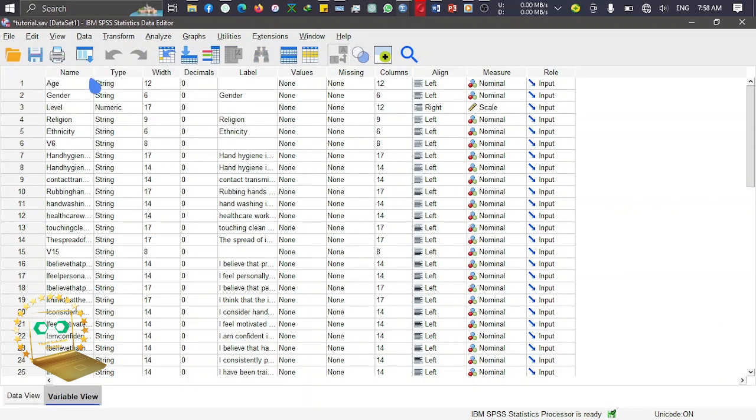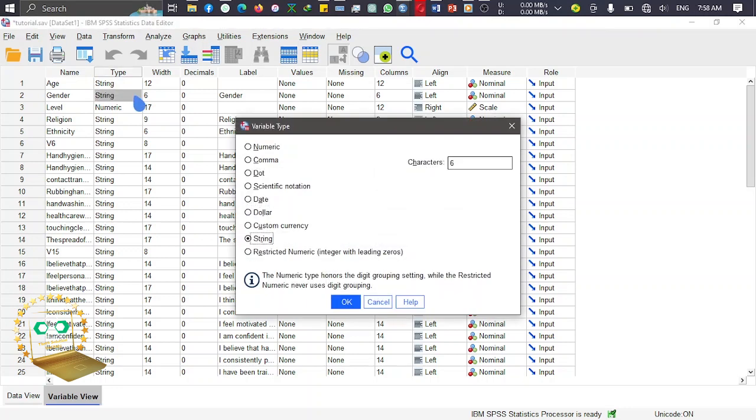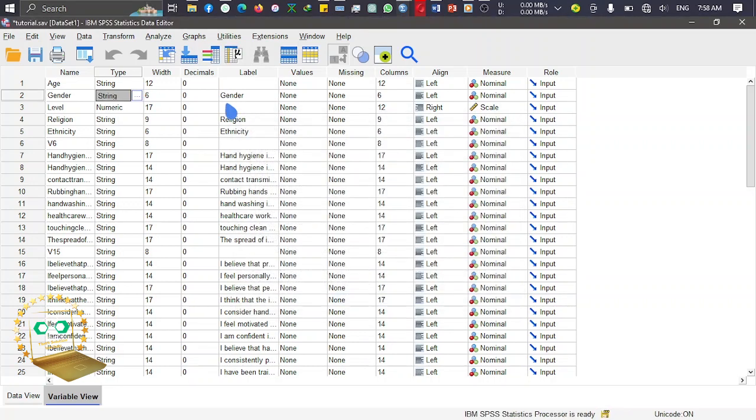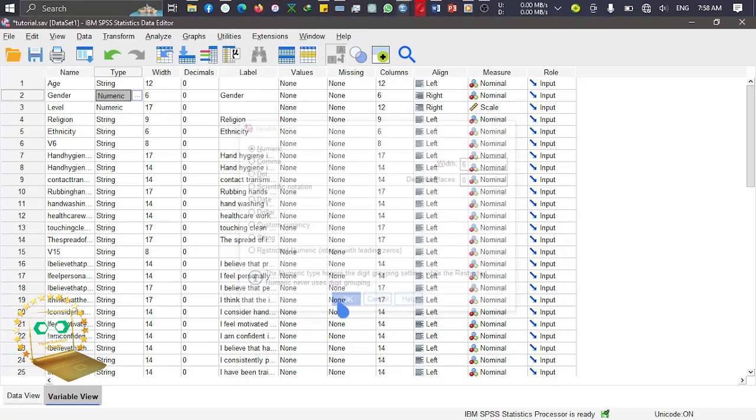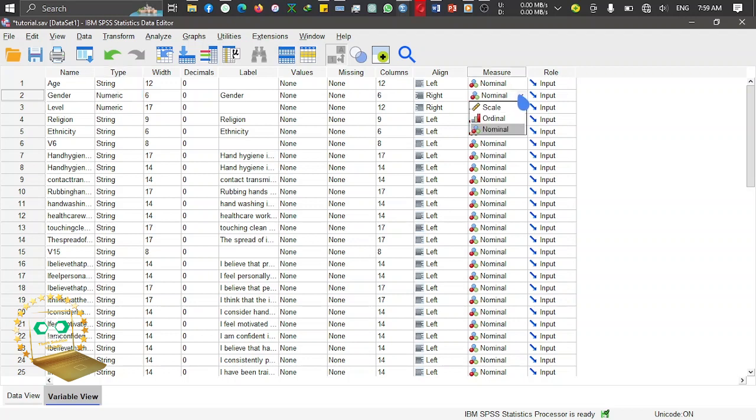So you go back here, you go to gender, it is still defined as string. Then you click on the option just in front of it and you change it to numeric and say okay. Now by the time you say okay, you can go ahead to change this. If you want to leave it as a nominal scale, you leave it as nominal. If you want it as a scale variable, you put it as scale. Whatever you put here doesn't really affect your data analysis. So we have changed gender into numeric.